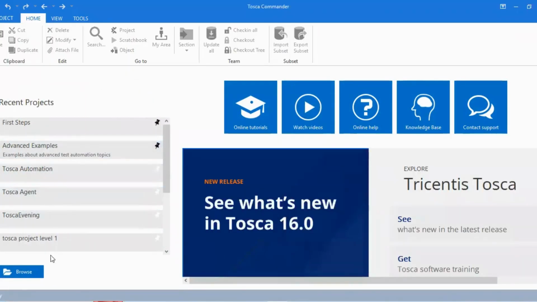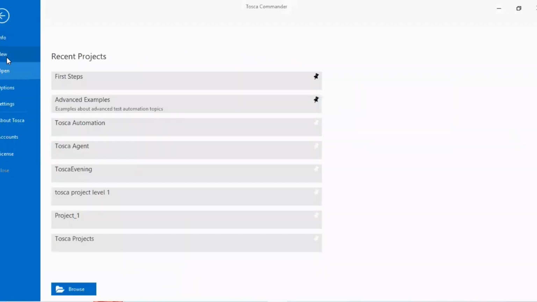See, these are all projects. Are you able to see the projects, right? Recent projects. Yes. So these are all the projects. How to create these projects? To create a project, go to the project option and click on new.